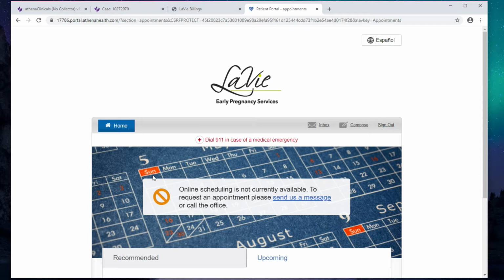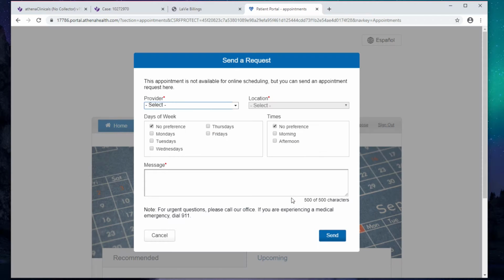All right, so this is what they'll see when they hit appointments, and it will say online scheduling is not currently available. That's because we don't want them to schedule their own appointment. To request an appointment, please send us a message or call the office. So they will click this, send us a message.